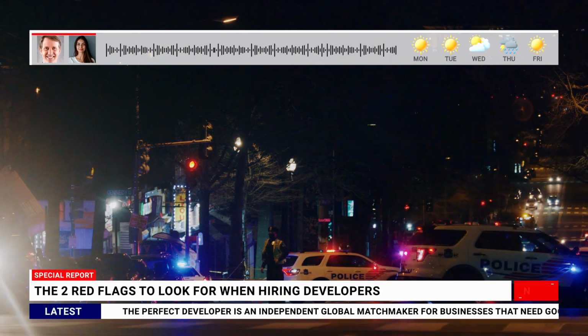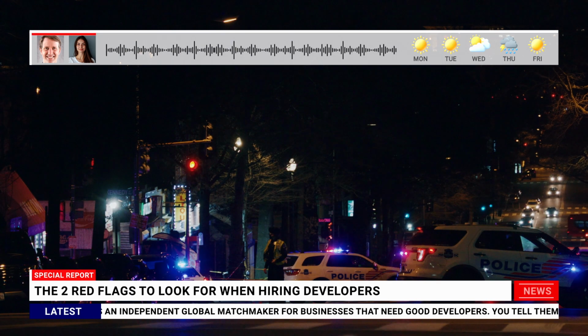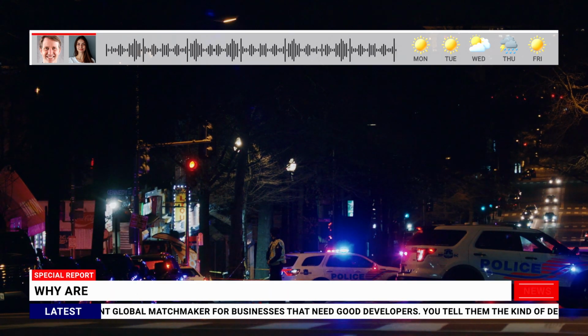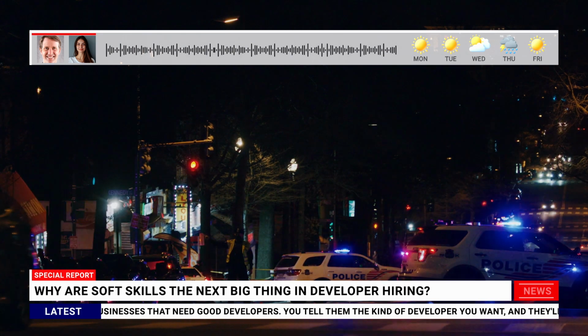Remember, you're not just looking for a coder, you're looking for a problem solver who can work effectively with your team. That's a great point. It's about finding someone who's both technically skilled and a good fit for your company culture.